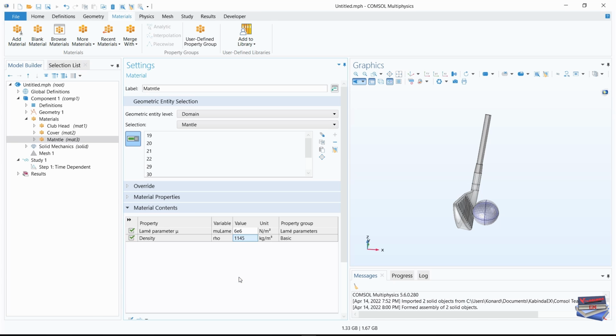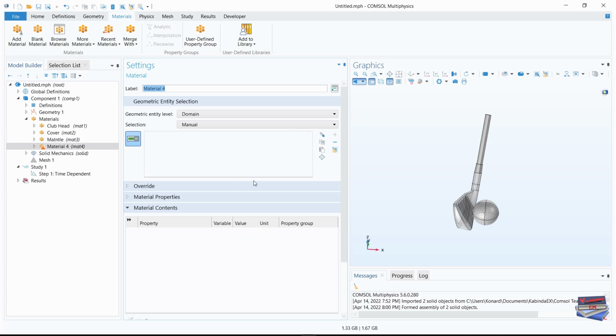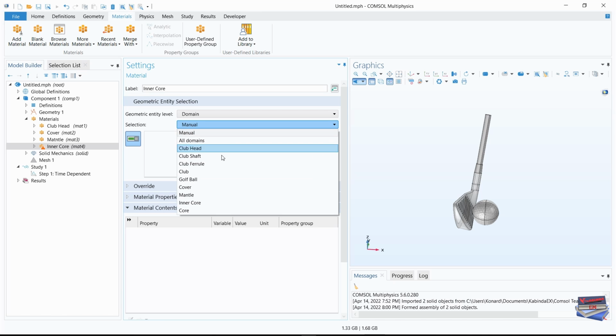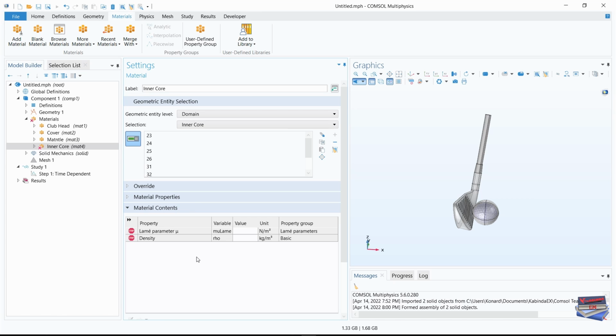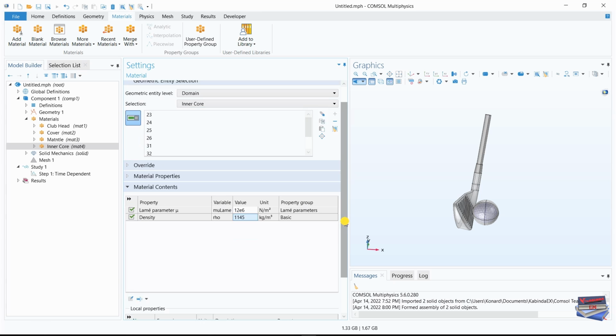Okay, and let's repeat the process for the inner core. So blank material, let's call this one inner core, and for the selection, let's choose inner core, and let's add some values for this. 12 to the 6, 1145, and for the appearance, let's choose magenta.